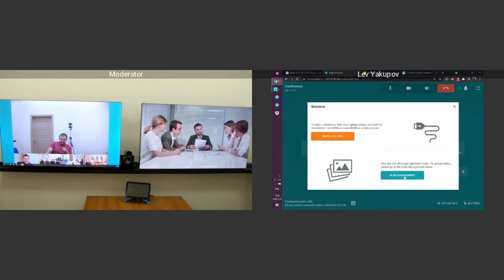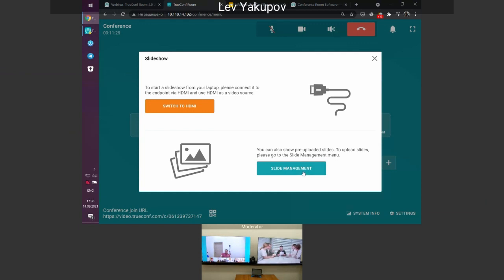The slide management. Usually slide management is not used on my laptop. I'm using my laptop as a control panel.